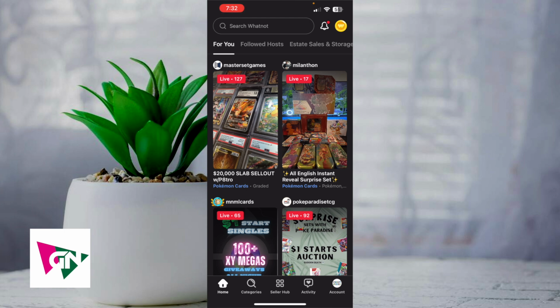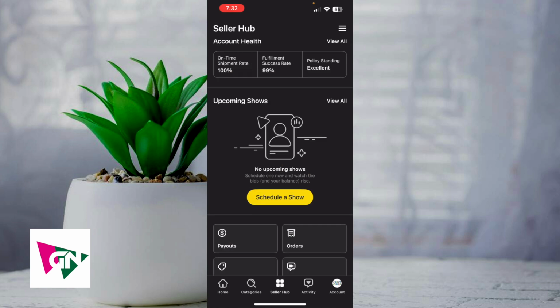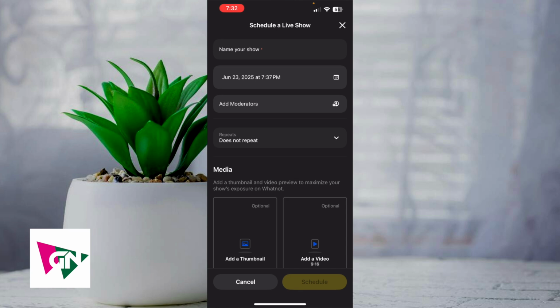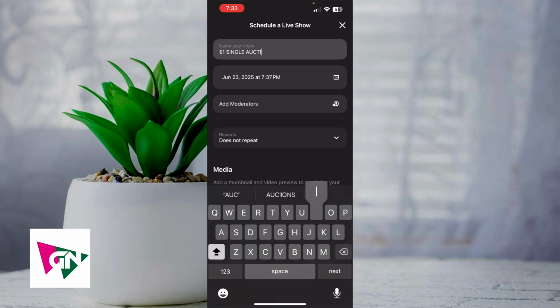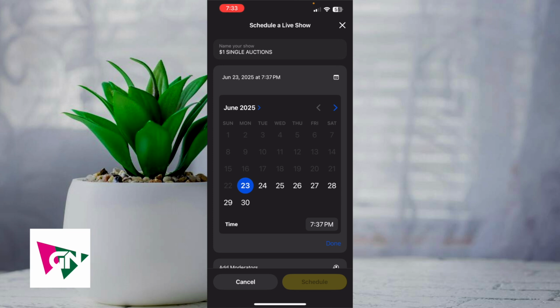So in order to create your show, let's go ahead and log on to Whatnot. Click on the Seller Hub. Next, click on Schedule a Show. So from here, you're going to name your show. So let's call it Dollar Single Auctions. And then you're going to choose a time. So let's choose an hour from now. And then click on Done.